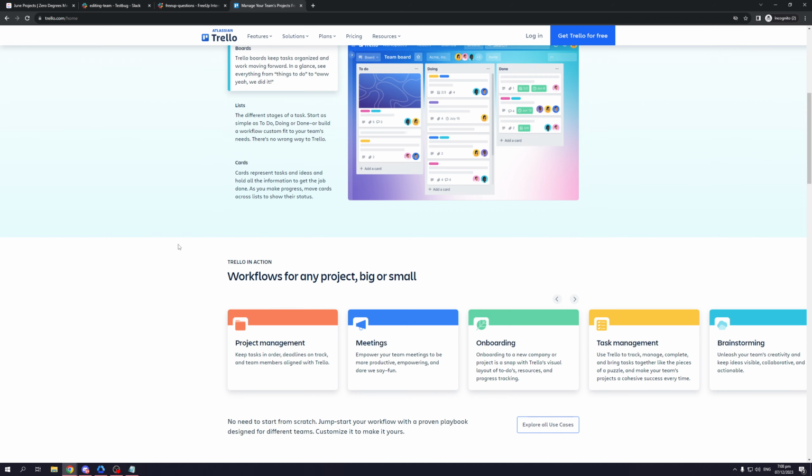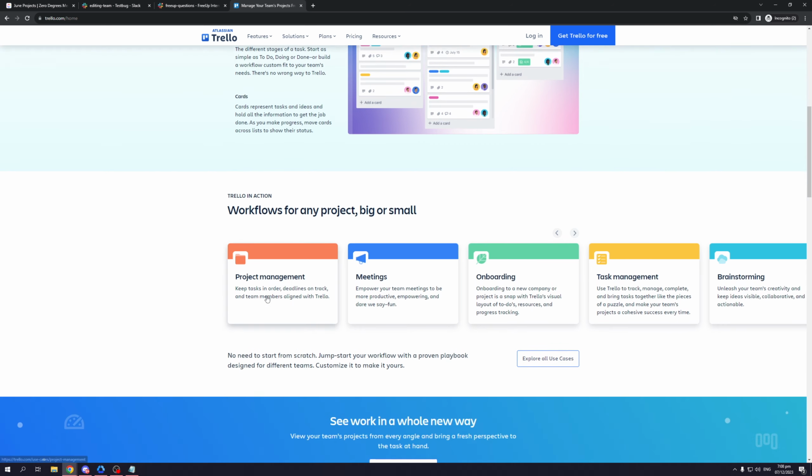Trello in action, workflows for any project, big or small. So let's start off with project management. Project management obviously goes without saying, keeps tasks in order, deadlines on track, and team members aligned with Trello.